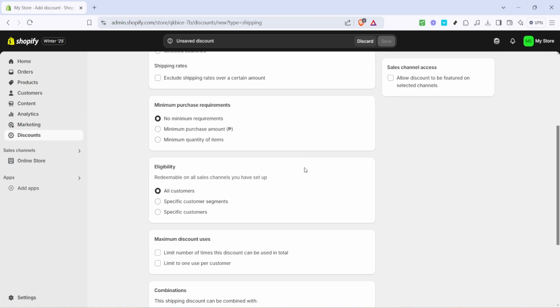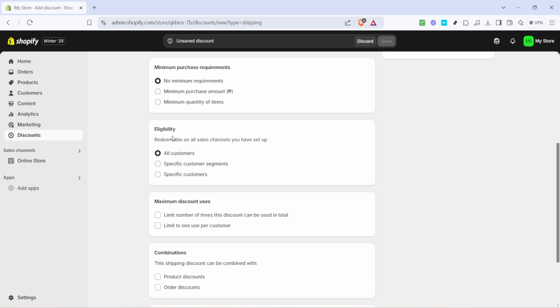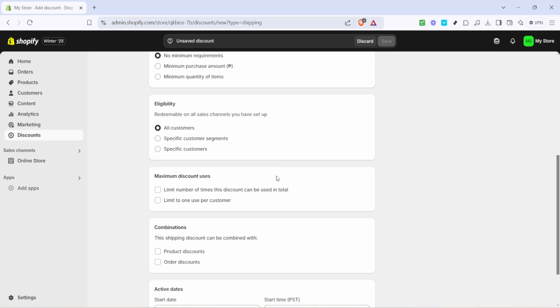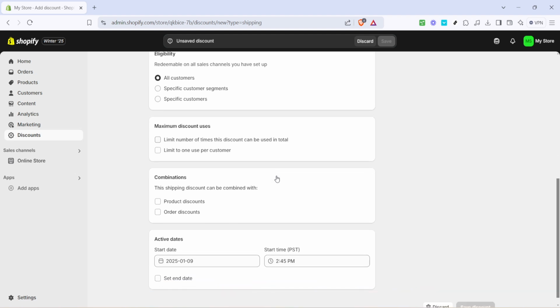Next, decide who gets to enjoy these discounts. You have a range of choices, from all customers to specific customer segments, or even targeted individual customers. Being able to choose specific parameters adds a layer of personalization to your marketing strategy. Now, since the discount could be applied to both products or orders, be clear about what suits your business goals and opt for product discounts or order discounts accordingly.